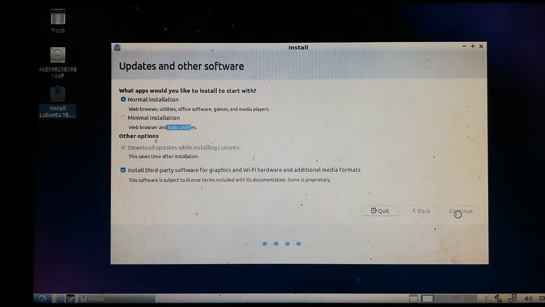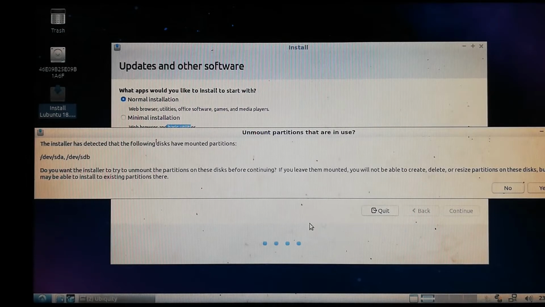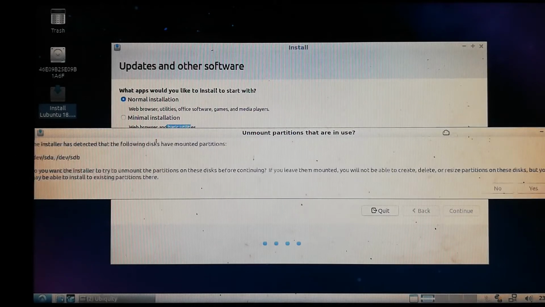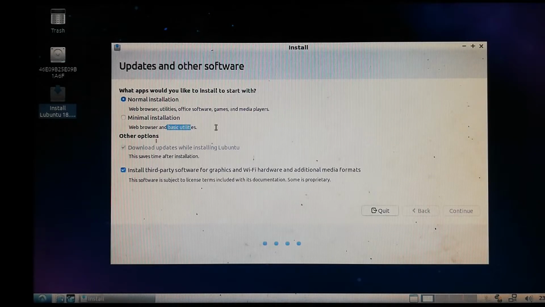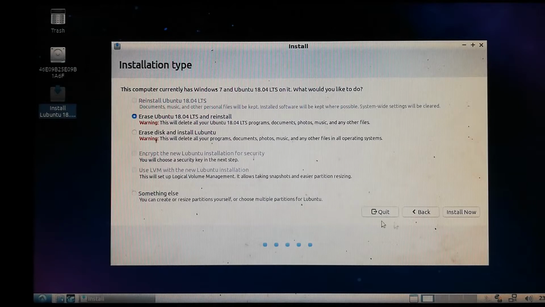It may take a while, so don't worry. It may take up to 5 to 7 minutes, so let's wait. Okay, after that you can see this pop-up window. Let's not do anything. Let's close it for now, and let's wait until the installation of the software and updates is successfully completed. Yep, now you can see it is successfully completed. Now let's go for something else because we are going to install it along with our Windows 10. So let's go for continue.